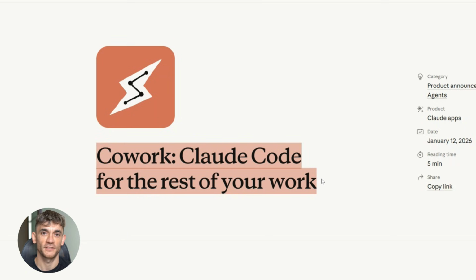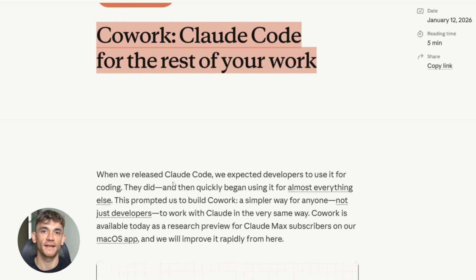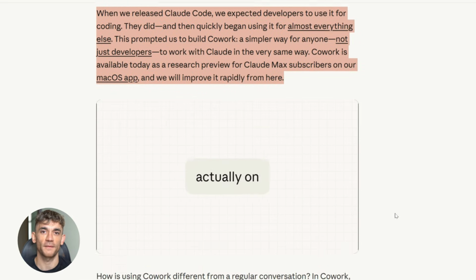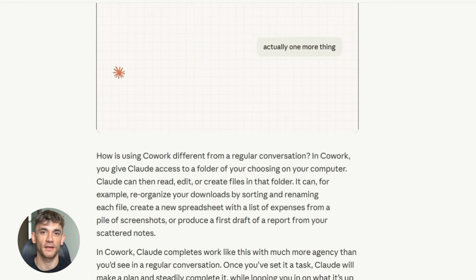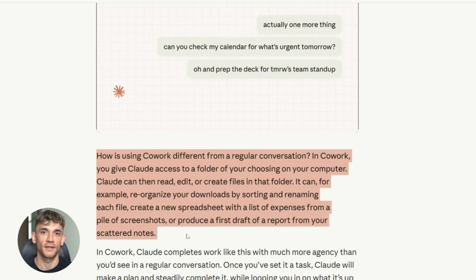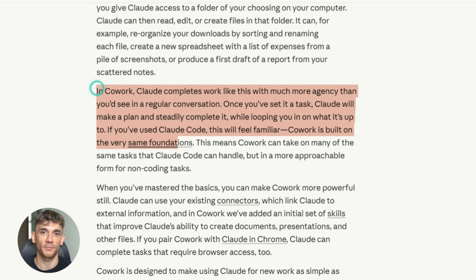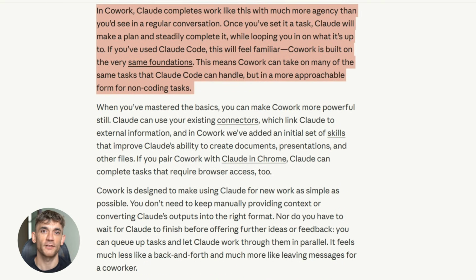Claude now has file system access. It has task planning, execution loops, progress tracking. It can run multiple jobs at the same time. This is the same agent engine that powers Claude Code, the same technology that developers have been using to build entire apps. But now it's made for everyone, for normal work, and that changes everything.